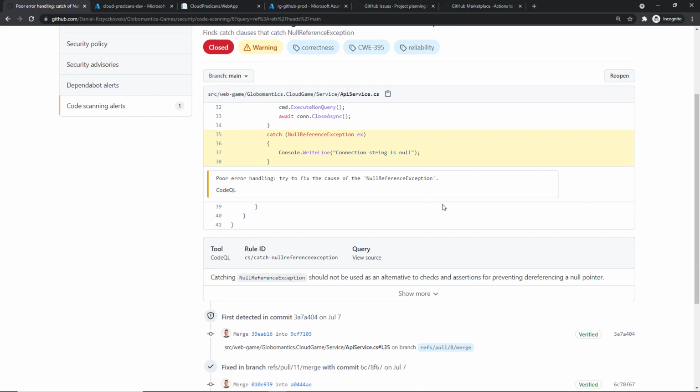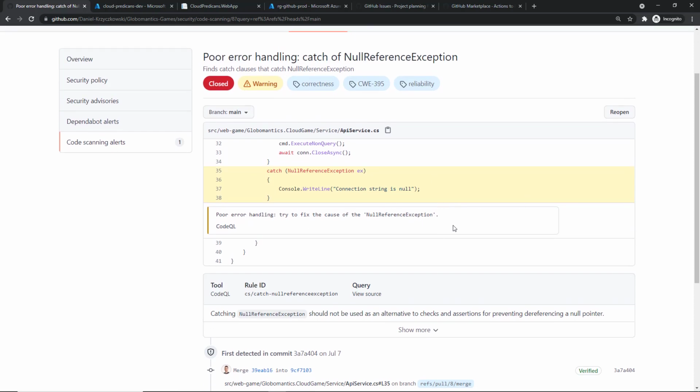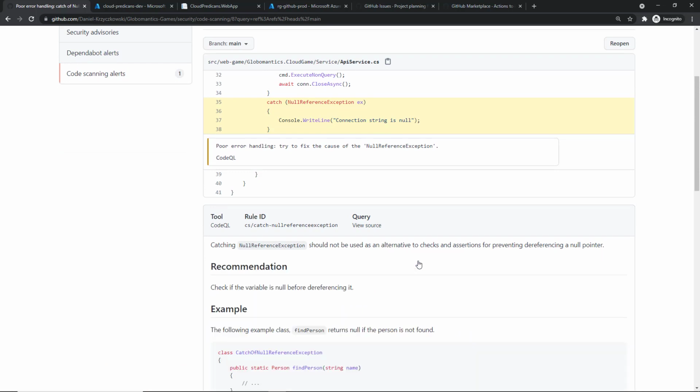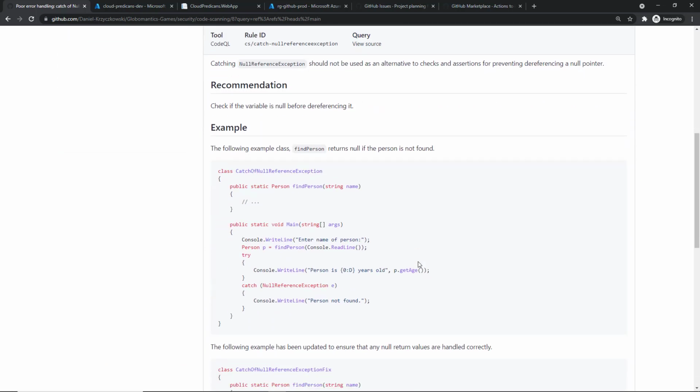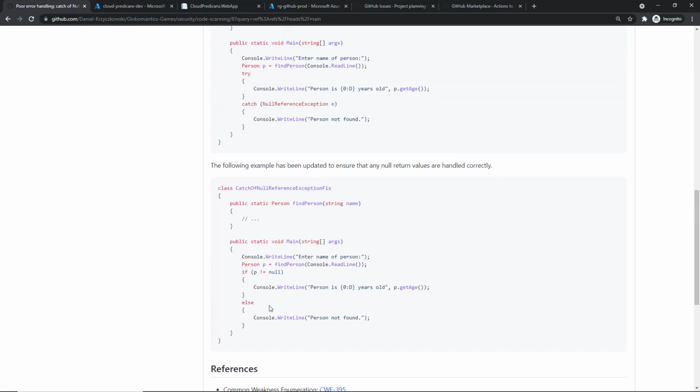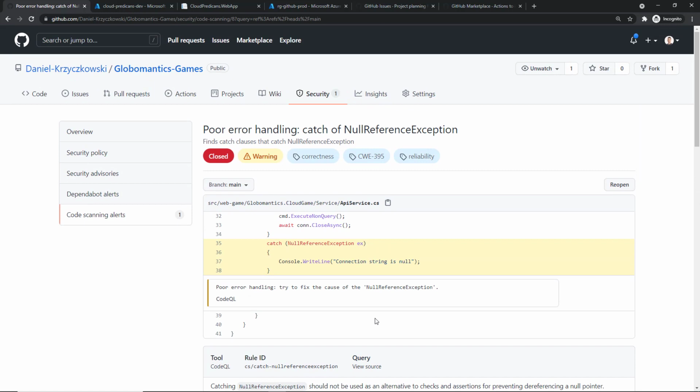And if we scroll down here, we can see that there is a show more section, and there are some recommendations for us. So instead of using try catch block as it is done right now, we can use if else blocks. So we can check whether a connection string is null. If it is not null, we can proceed. If it's null, we can just display some information, or we can log this fact. So it's really helpful here.